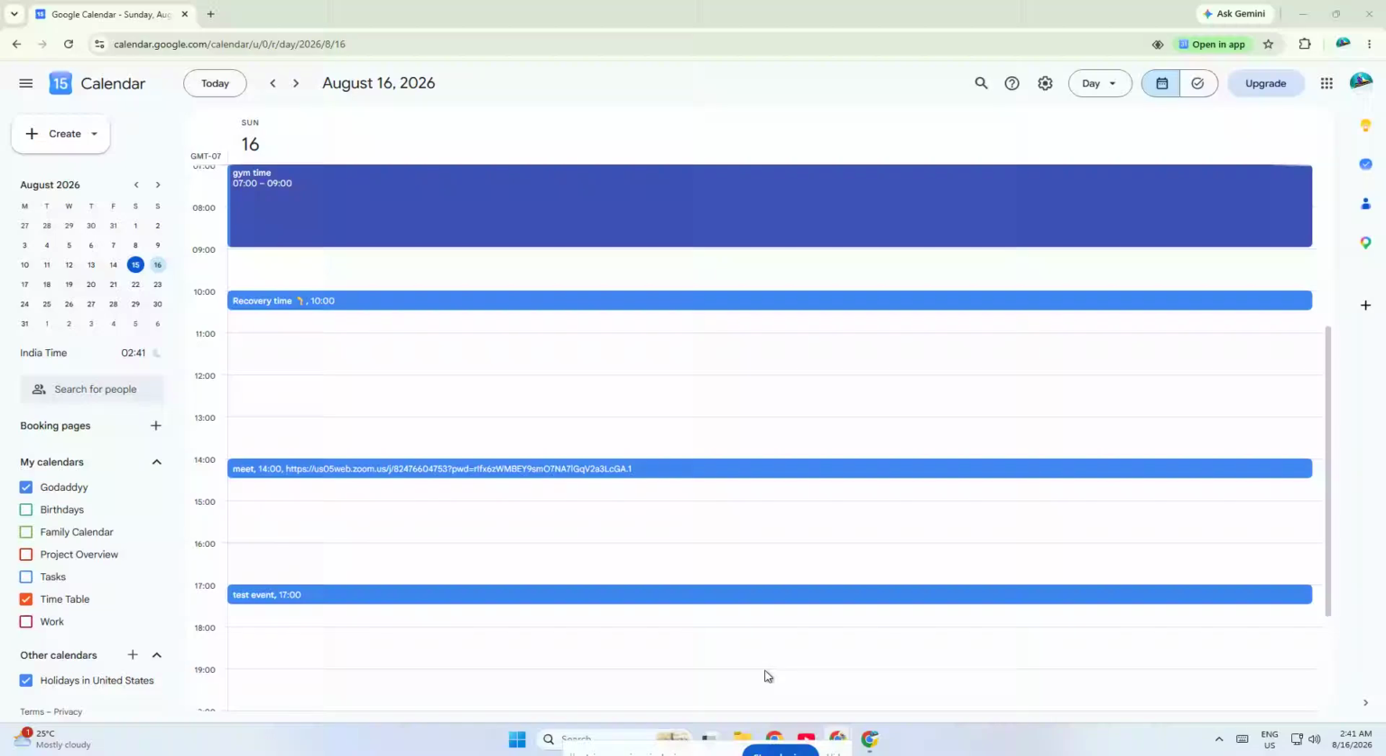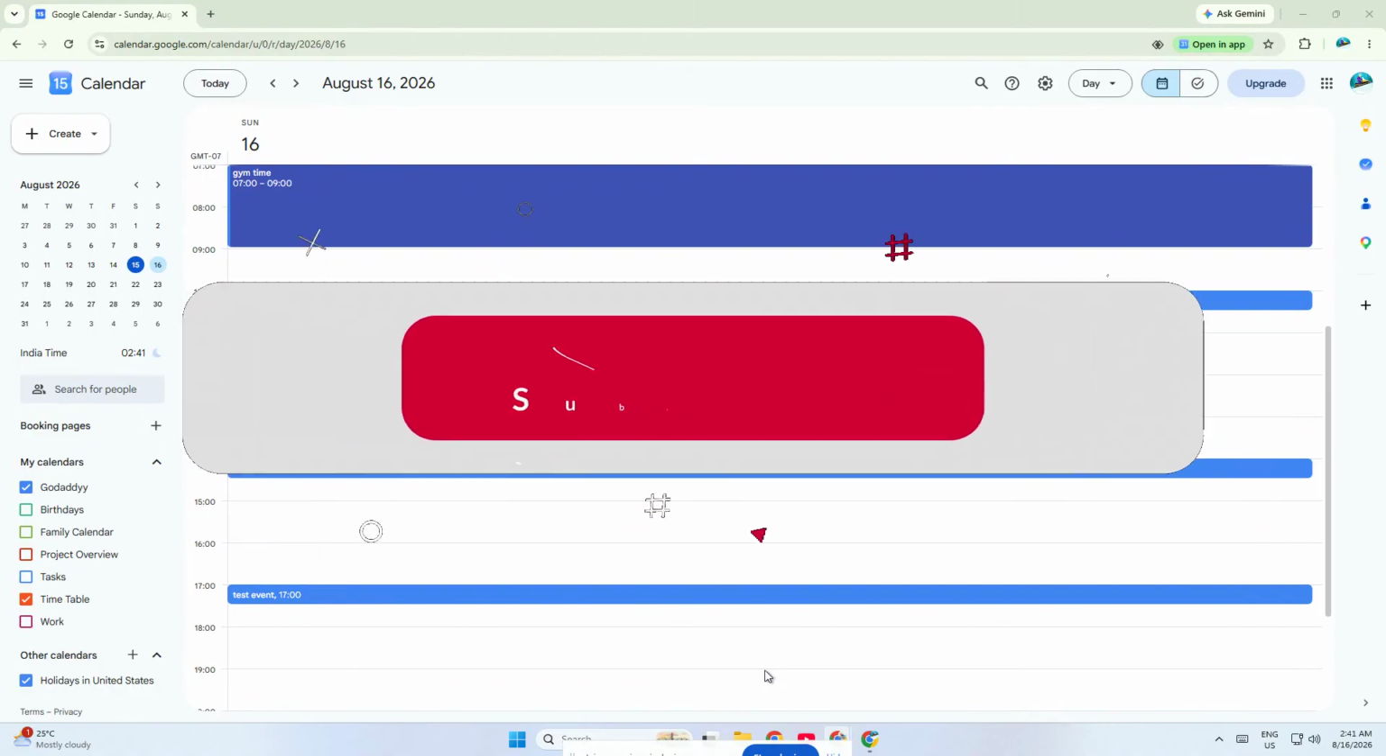If you're seeing the Google Calendar message that says, an internal error has occurred, don't worry. In this video, I'm going to show you a few quick fixes you can try right now to get Calendar working again. This is a common issue, and in many cases, it's caused by a temporary browser problem, a bad cached file, a conflicting extension, or even a sign-in issue. So before you panic, let's go through the easiest steps one by one.